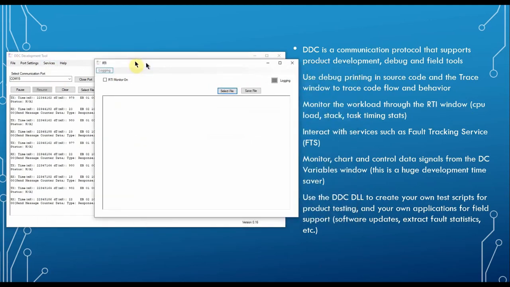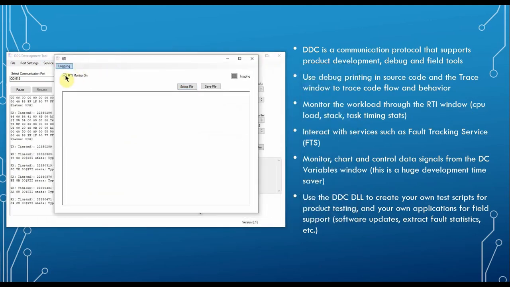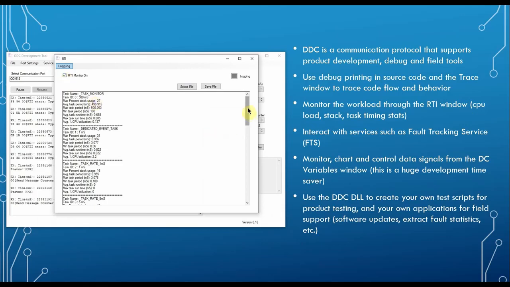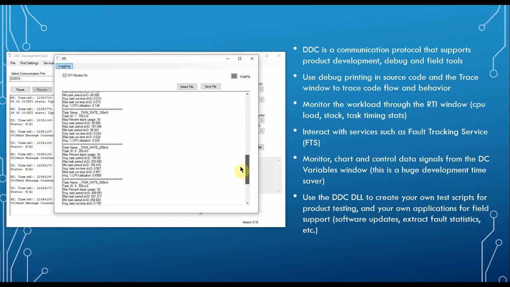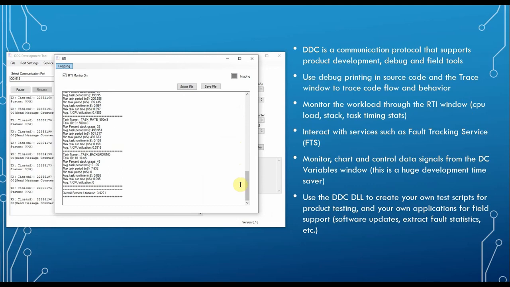For each task, you can see the percentage of stack used, average, maximum, and minimum task periods, and average and maximum runtime, as well as the average percent CPU utilization. At the bottom, you can see the overall percent utilization of the CPU, and this data is updated every 10 seconds.